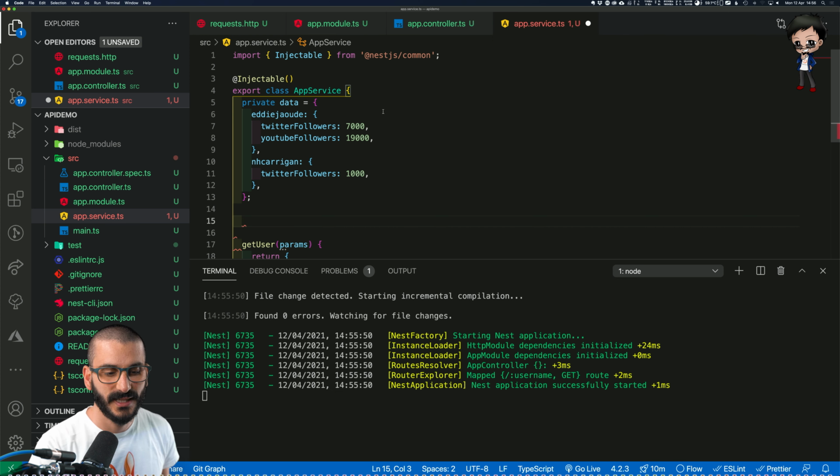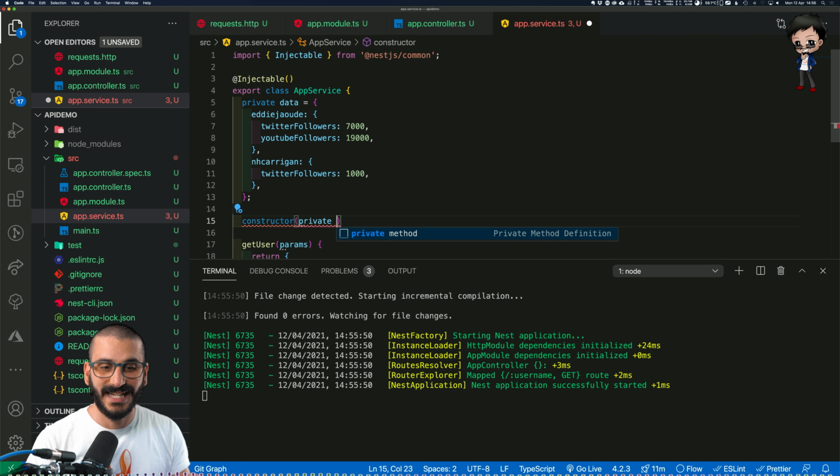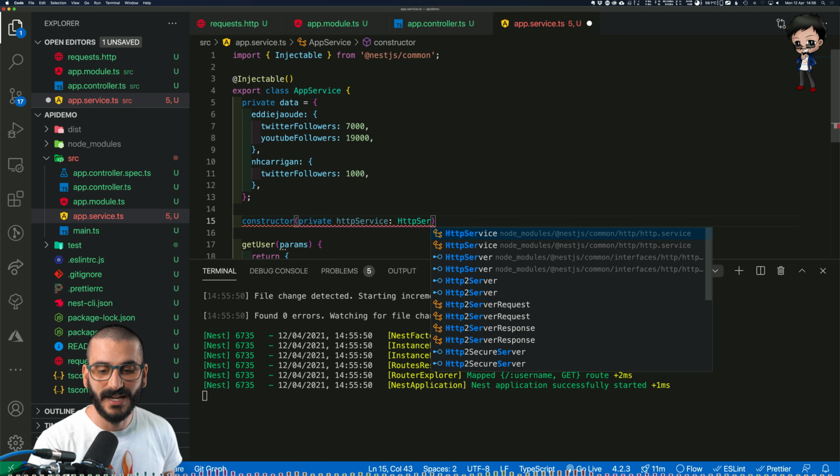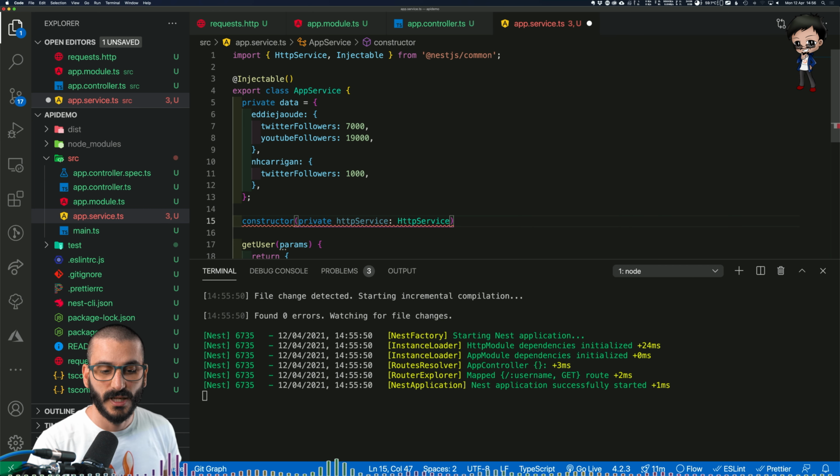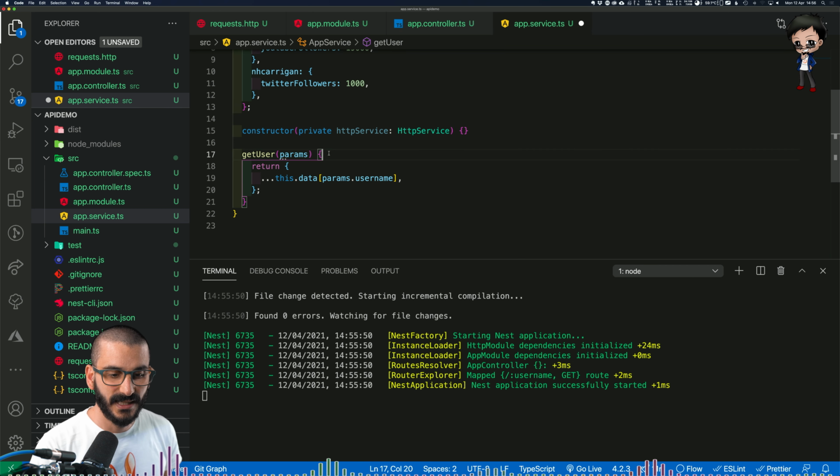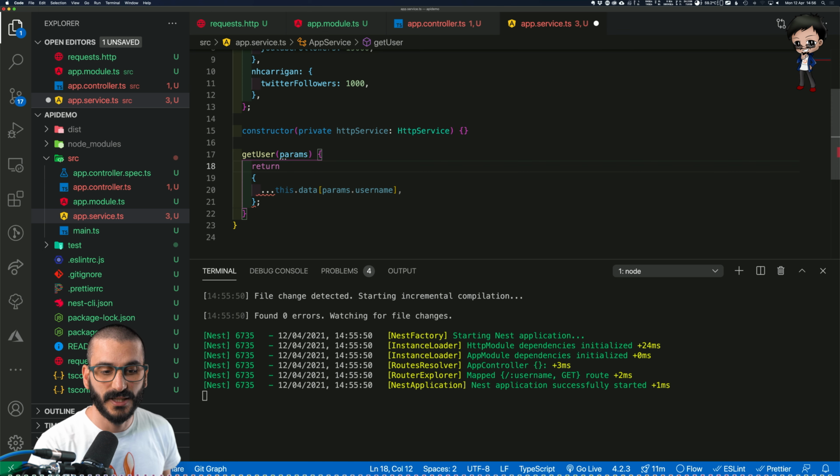And the way we do this is in the constructor, we will make a private parameter, and the dependency injection will automatically give us the service that we've declared in the module. So we will call it HTTP service, and we can call this anything we want. It's what we'll use in this class, but the type's the important part. That's how it will map it to what we want. We want the service, and then in here, we want to return the data from the service.